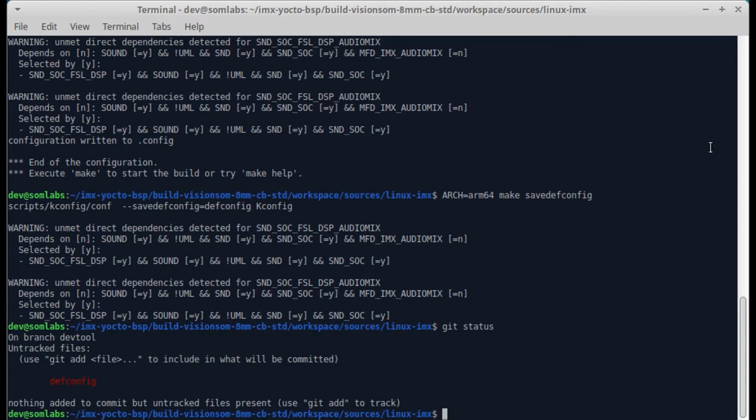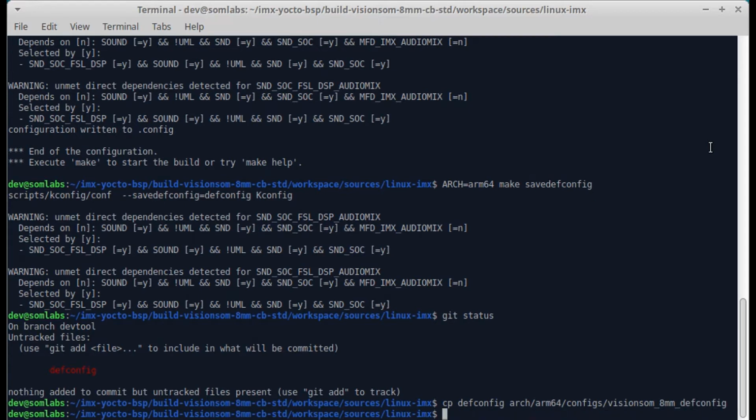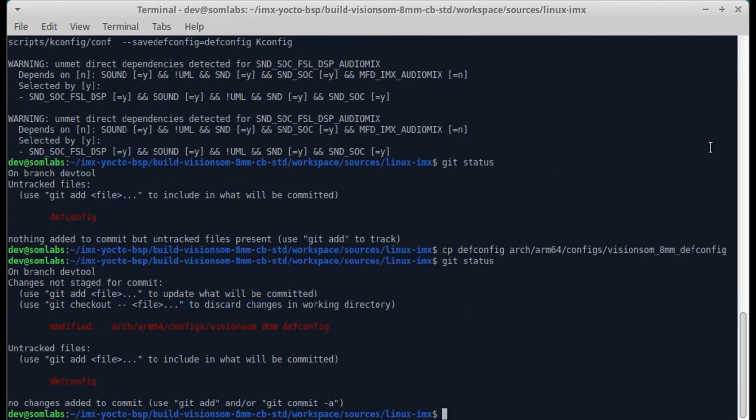We copy it to the appropriate directory with the kernel sources: cp defconfig arch/arm64/configs/VisionSom8M_defconfig. Calling git status one more time confirms that the changes have been applied.